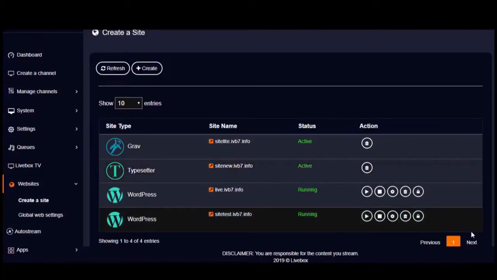Well, I think these are the basic steps you ought to know to host websites from the Livebox streaming server, and I hope you'll find this tutorial useful to host your own websites.